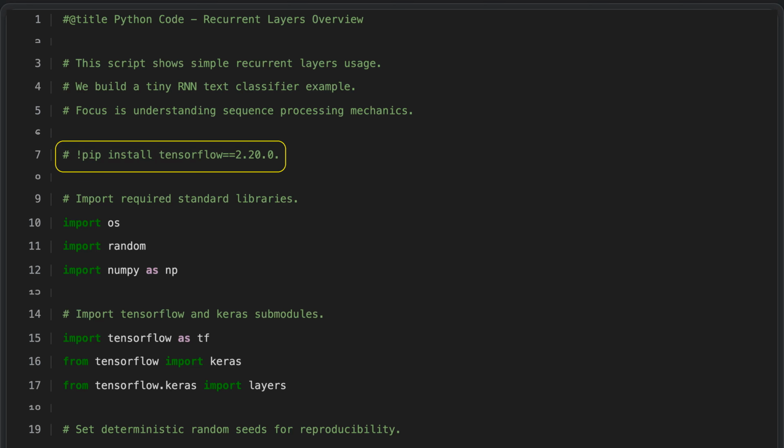The line that begins with an exclamation mark is a shell command used to install TensorFlow version 2.20.0. It is typically run in a Jupyter notebook or similar environment. The purpose is to make sure that this exact TensorFlow version is available before running the rest of the script. This helps avoid problems, because different TensorFlow versions can change features or syntax and may not be compatible with the code that follows.